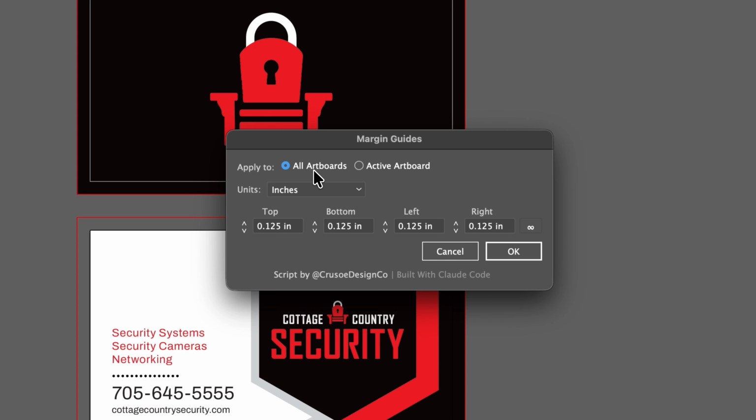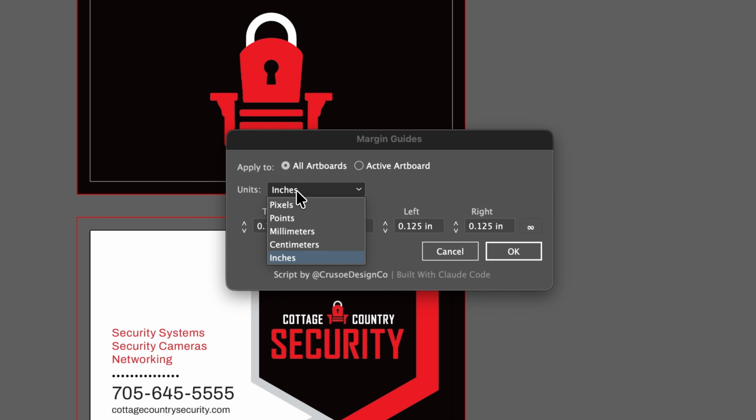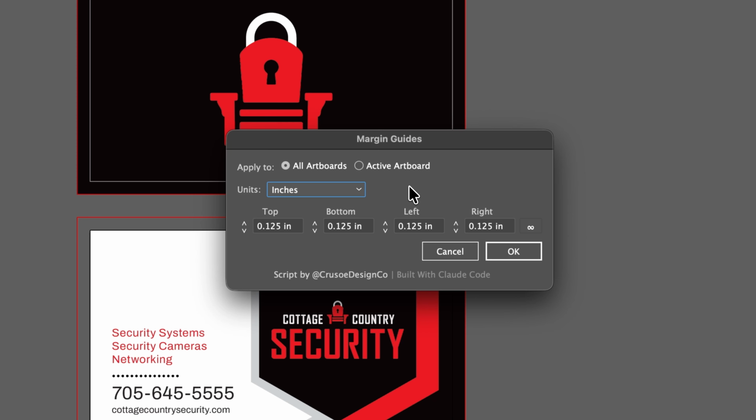With all artboards properly selected, now we can choose our units. There's pixels, points, millimeters, centimeters, and inches. What's also great about this is it's going to default to the unit that is being used in the current document. So I'm using inches, so it's going to default to inches. If you're using pixels, it'll default to pixels.